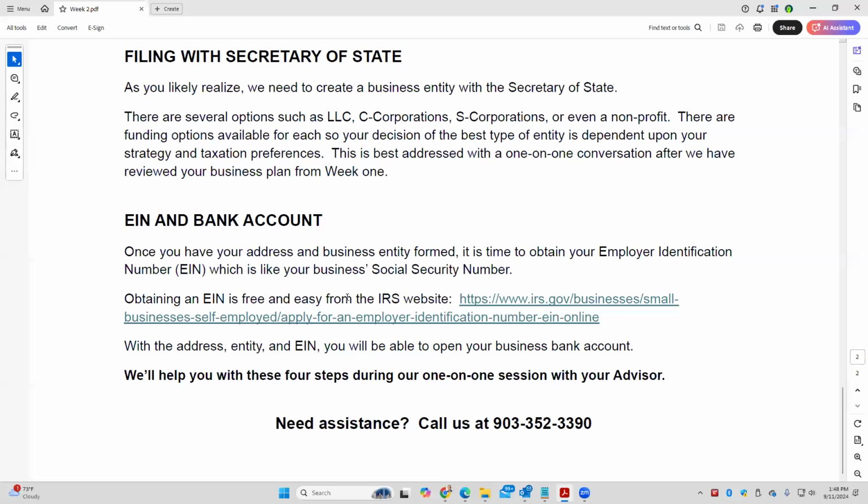Once we have the address, the entity filed with the Secretary of State, and the EIN, then our final step is to open a business bank account. Yes, we need a business bank account. Which bank do we want to work with? That's your preference. But we definitely need to have a business bank account to keep our business money separate from our personal money. And even if you have other businesses, each business should be separate from a record-keeping, tax-keeping perspective.